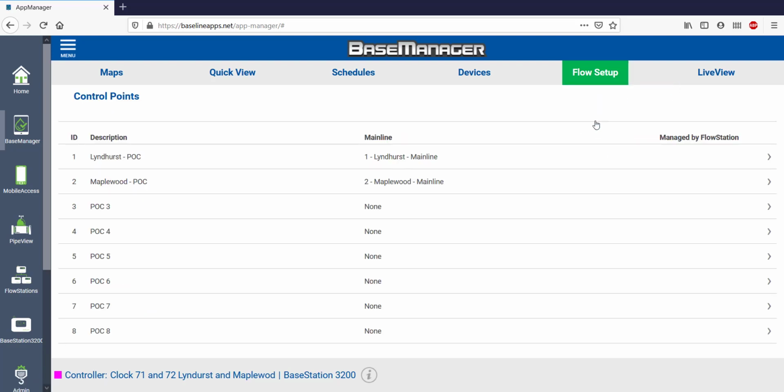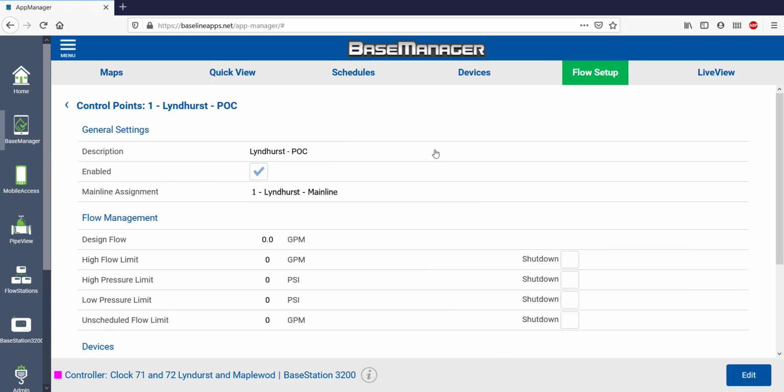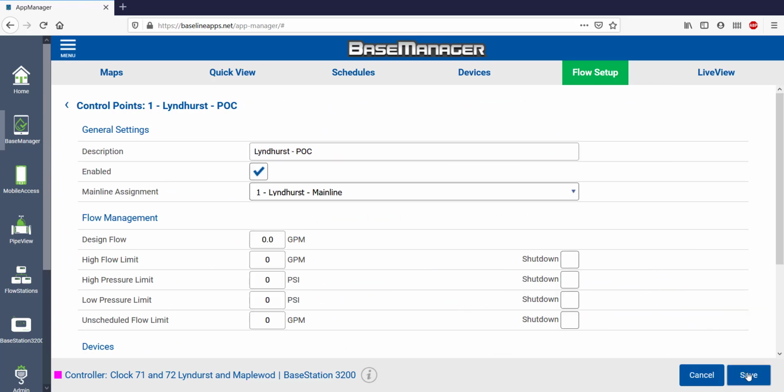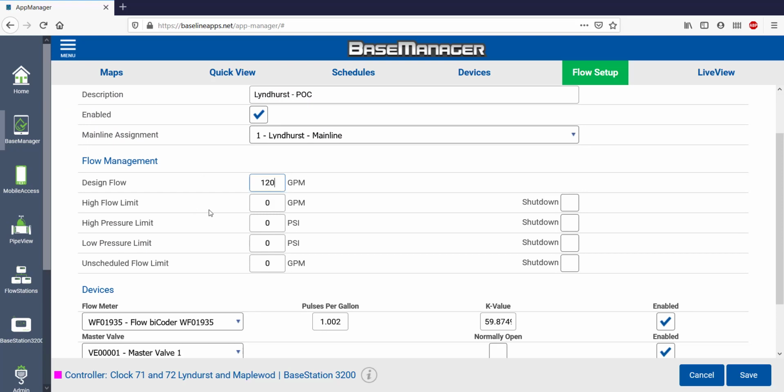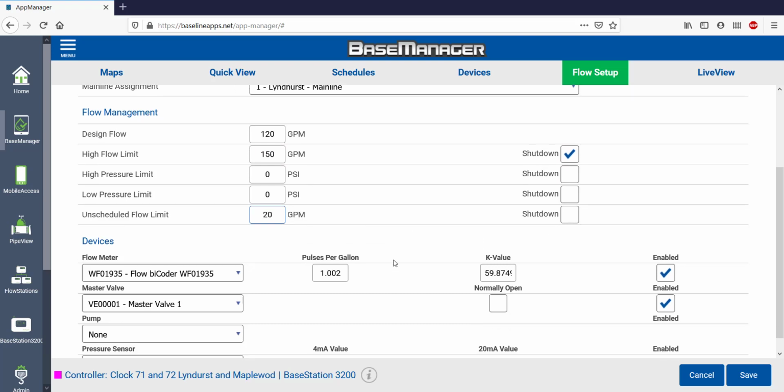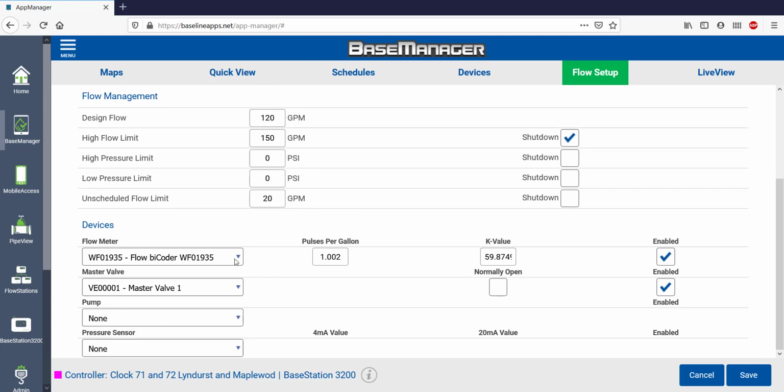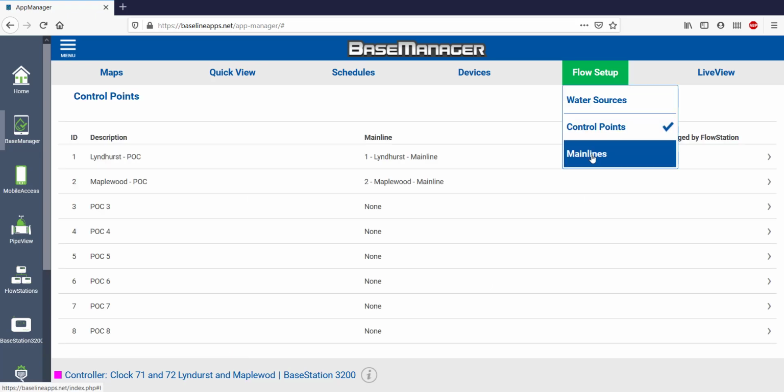Control points are the next part, and there are 2 control points on my system. Clicking Edit allows me to make changes like mainline assignment. I can set up some important flow parameters like design flow, high flow limit, and an unscheduled flow limit. Here are the devices associated with this control point: the flow sensor, master valve, pump bicoder, or pressure bicoder. It all depends what's actually connected out in the field.